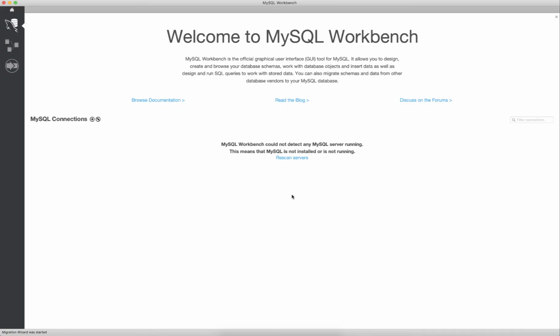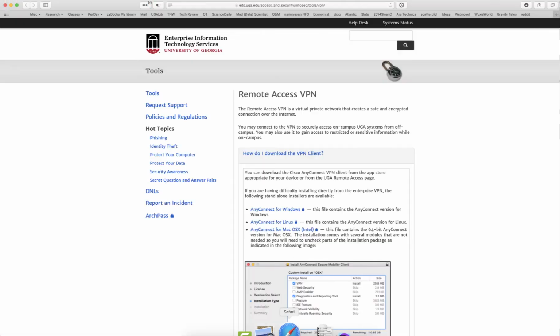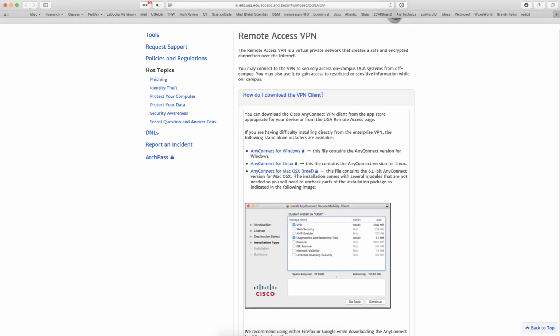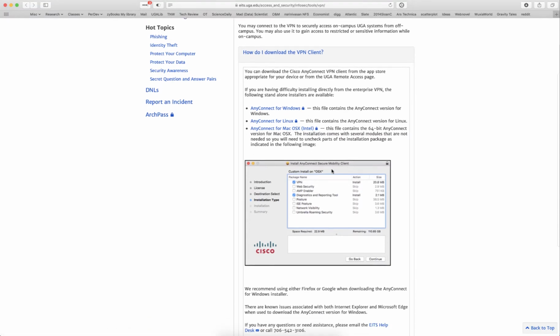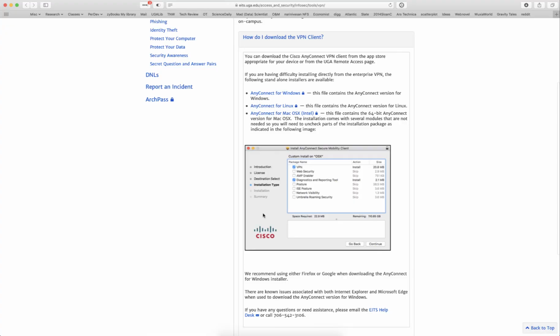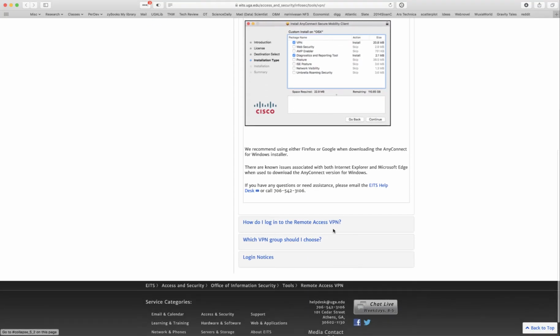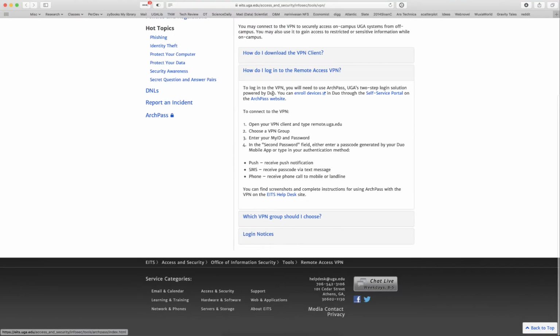To download the VPN for the university, one needs to go to the following website. The link for this website is in the syllabus. One needs to download a VPN client. There are 3 VPN clients available, one for Windows, one for Linux, and one for Mac OS X. Please follow the instructions on this page to download and install the VPN client. Furthermore, this website has information on how to log on to the Remote Access VPN.